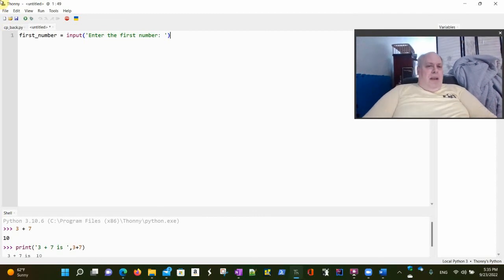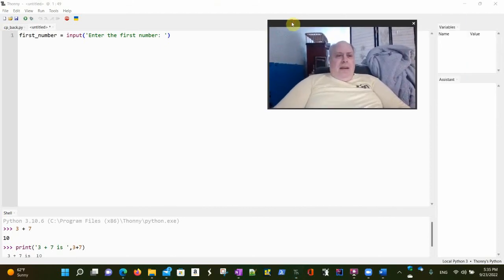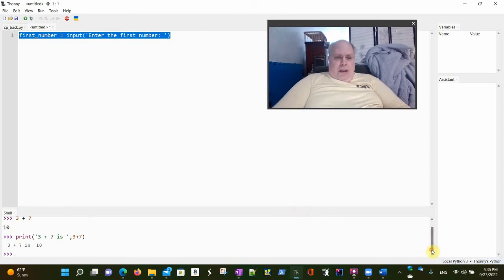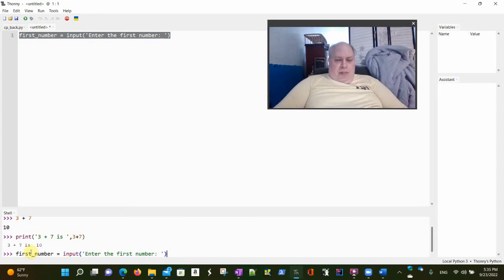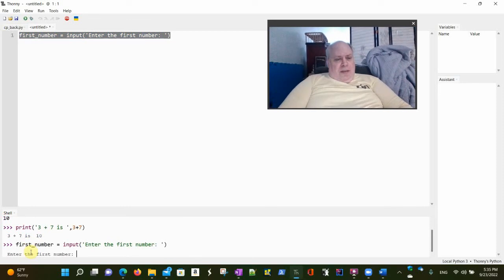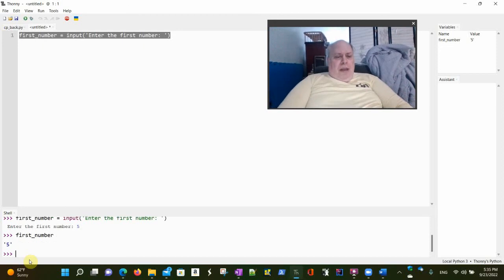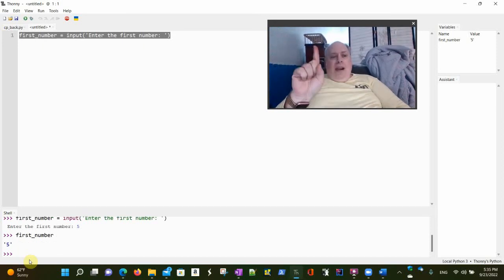Now if you want to see what this code does, I can try it in the shell first and see what it does. Okay, so let's watch this code happen in the shell. First number is input the first number, and it asks me to enter the first number, and I'll say 5. And now if I type first number, it will know that it's 5 until I change it.